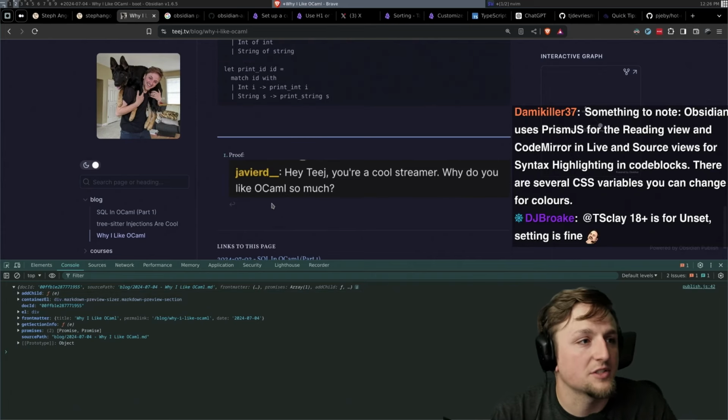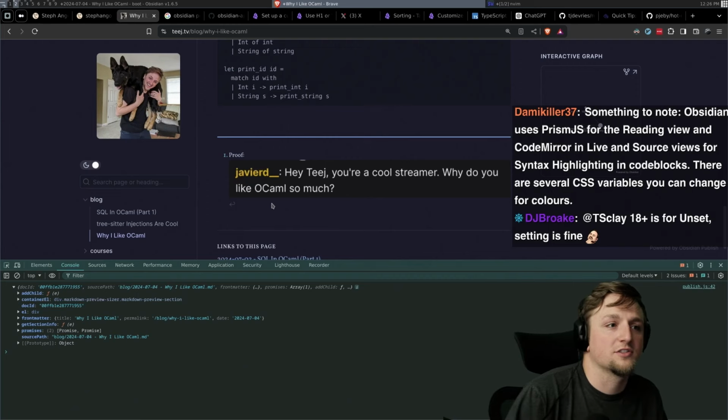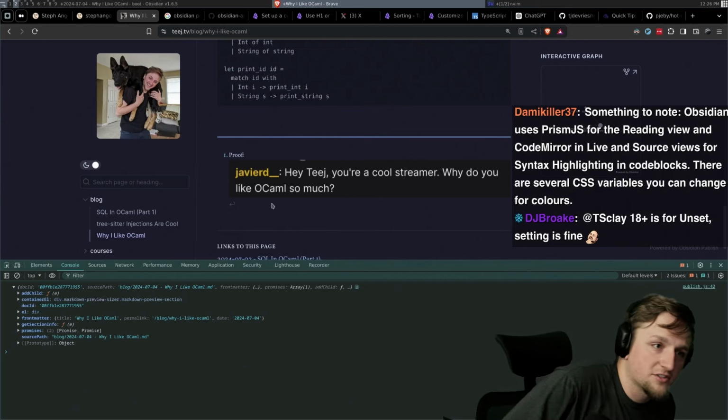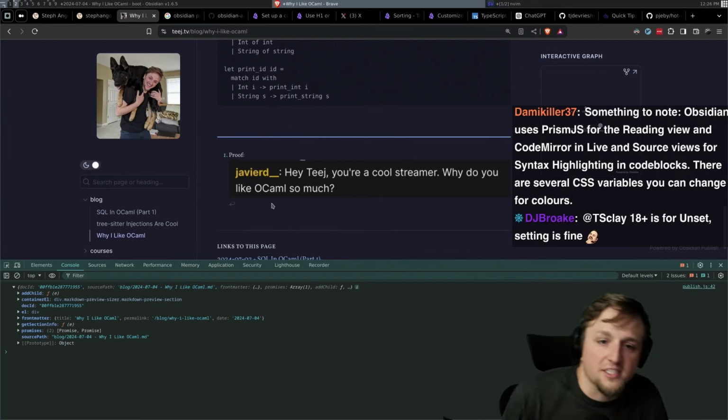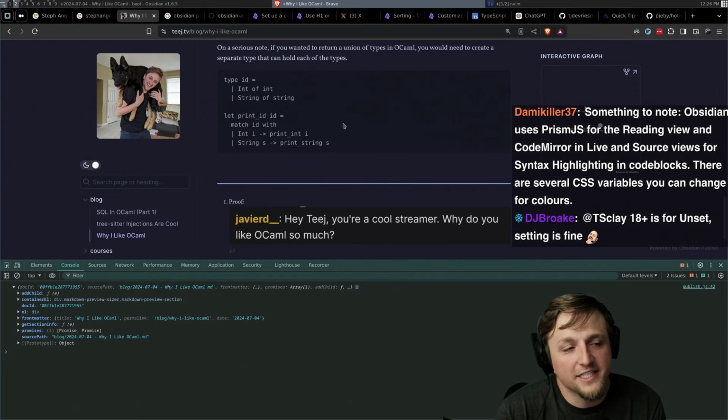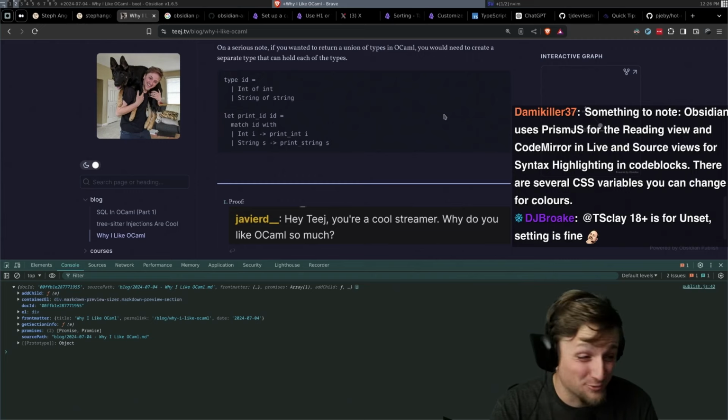So you know, Obsidian is using Prism.js for the reading view and CodeMirror in live and source view for syntax. There are several CSS rules you can change for colors. Oh, that would be interesting to do as well. I was kind of wondering, can I get this to look exactly like my NeoVim? Because that would be really cool.